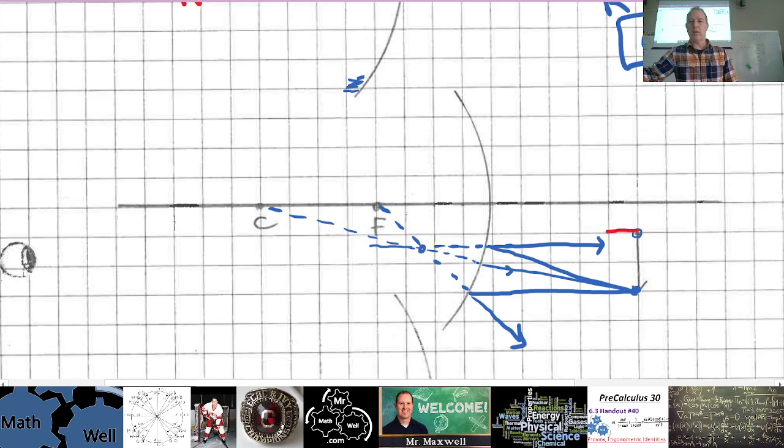So parallel. Again, you're using a ruler. And focus. So what would pass through the focus? That's the one we draw. And focus. Parallel. And then center. Oops, that's not going to work.